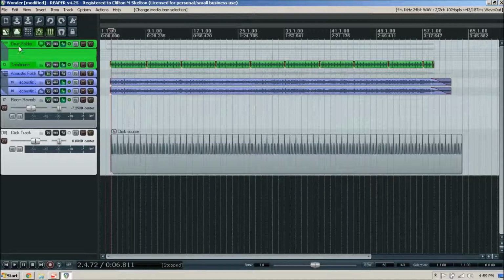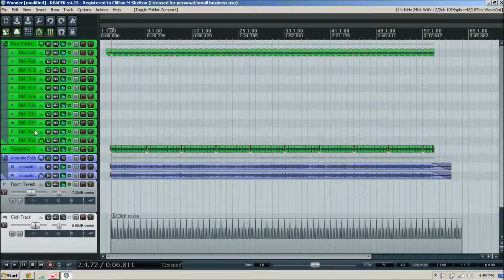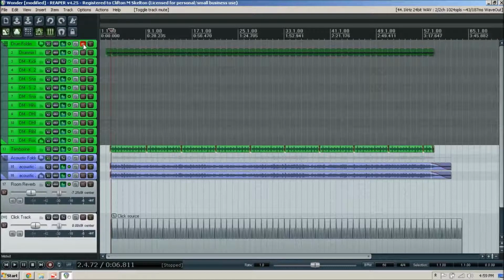Because I have my drum folder here, which I showed you in the previous video, I can mute my drum folder, which mutes all of my drums, and listen to what happens as I play the song. Okay, so no drums, but a click track.